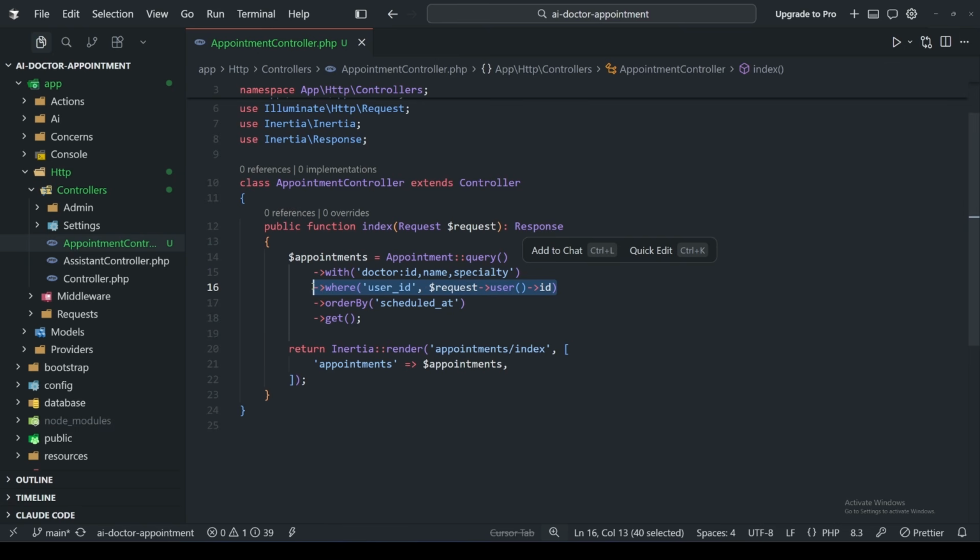This is what makes it My Appointments. A patient only ever sees their own. And this is exactly the same ownership thinking we'll lean on hard later in this episode. We order by scheduled_at, so the soonest appointment is first, and hand the list to our React page.